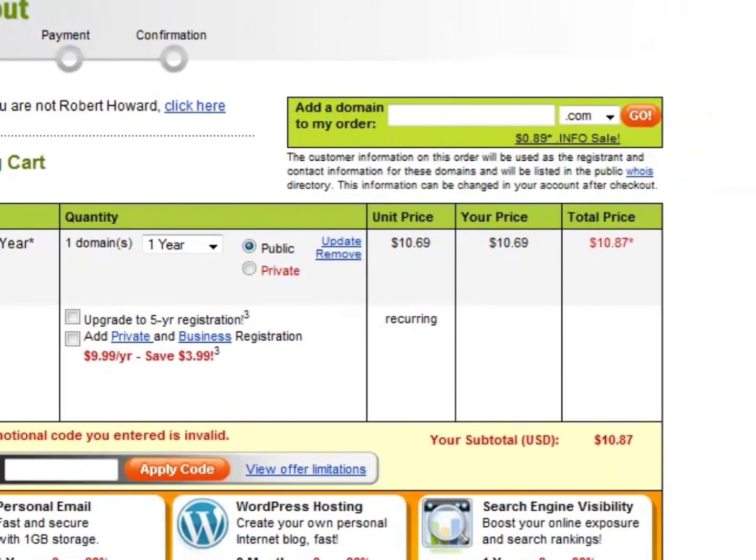It may be one use per user, and I've already used it, so it's possible that there's one per user. But if you use it before the 22nd and you haven't used it before, I think you'll get a $2.99 domain. Anyway, I'm going to finish checking out here, and then we'll move on.